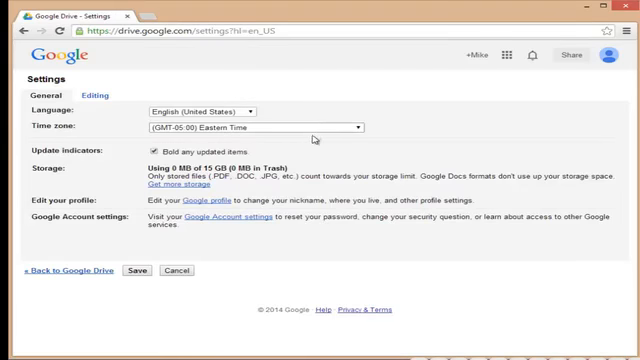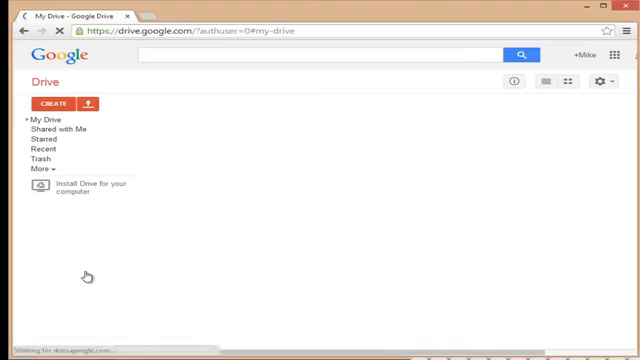You can change your time zone. You can bold any updates, and it'll let you know how much storage you have. If you're using a free account like I am right now, you get 15 gigs of storage. If you're using a business account or an education account, that amount of space differs. Education, you get 30 gig. I believe in business you can get much more than that. So I'm just going to go back to my drive.